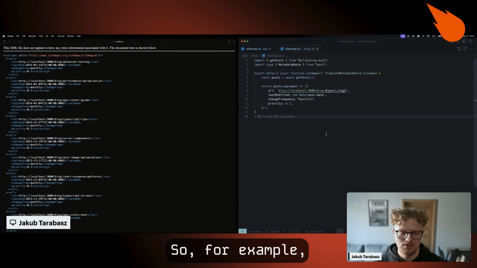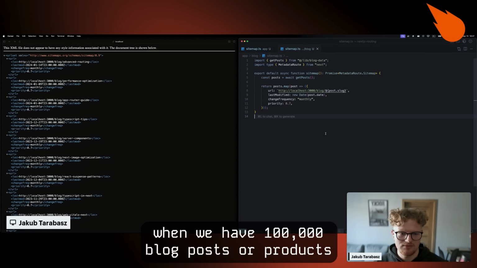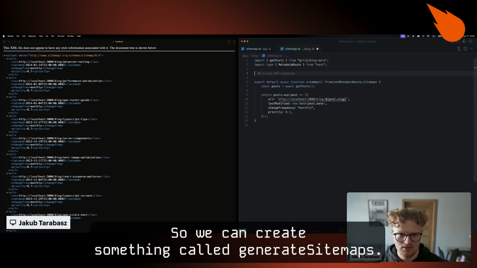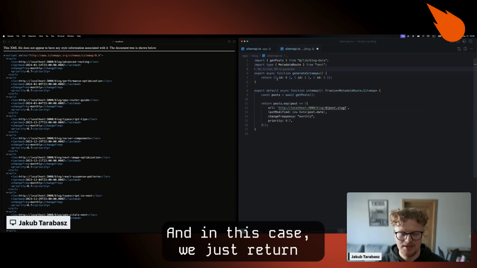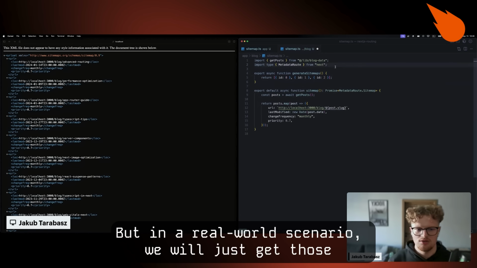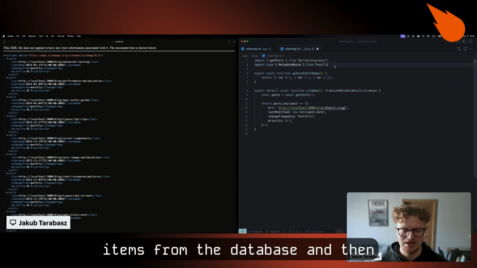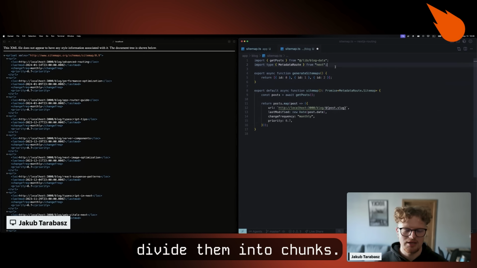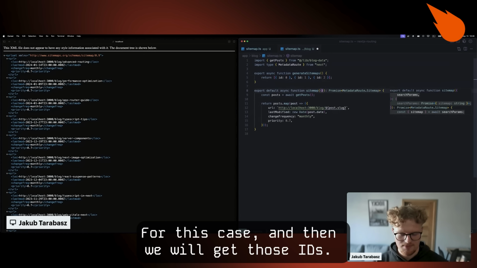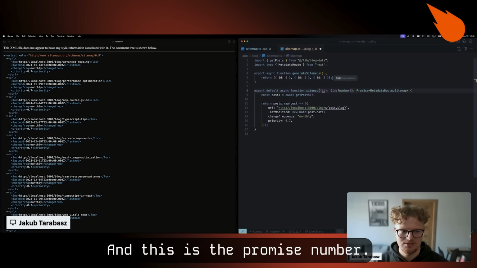What is also very important, Google accepts 50,000 URLs per sitemap. So for example, when we have 100,000 blog posts or products in our application, we will need to create pagination. So we can create something called generateSitemaps, and in this case we just return an array of 3 items, but in a real-world scenario we will get those items from the database and then divide them into chunks, but we can do it like this for this case, and then we will get those IDs, and this is a promise of a number.